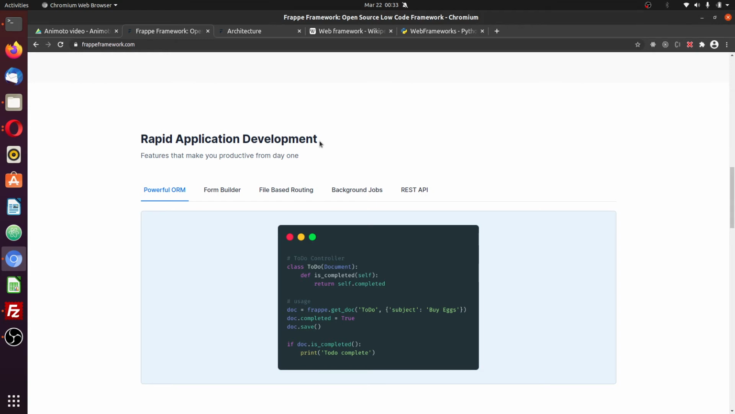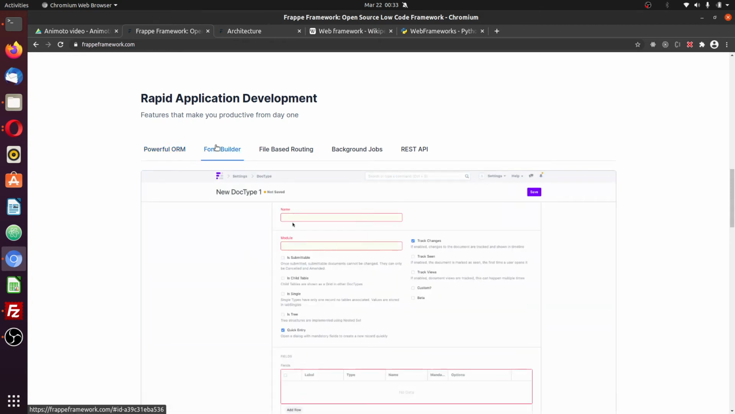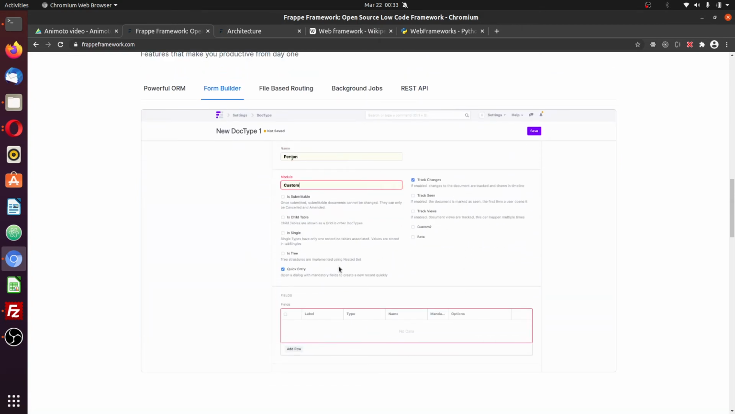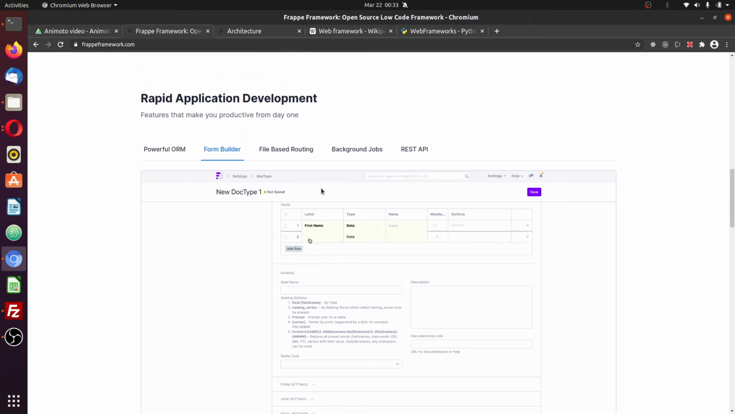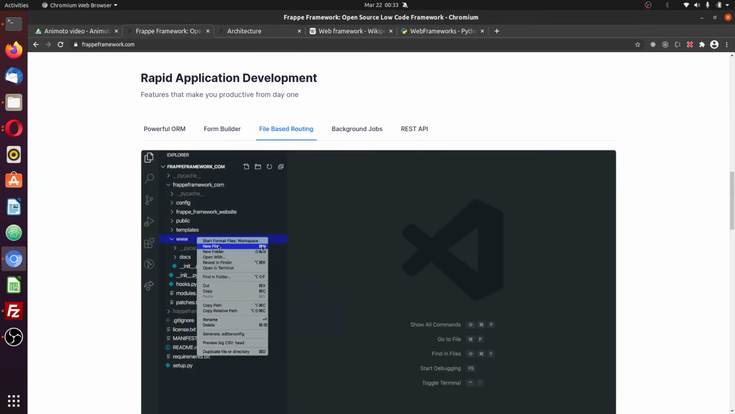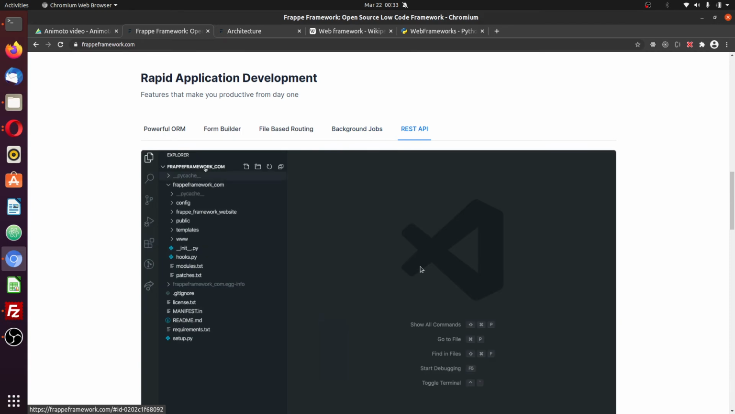So here we come down to what we call rapid application development. Frappe is built to rapidly develop applications with little to no effort. If you're familiar with Django, as I said earlier, you observe the objects ORM, object relational mapper, that helps you communicate with the database without writing an SQL statement. But take note that you can communicate with your SQL directly in Frappe. You also have a form builder, a CRUD system from the admin that easily helps you create documents and also helps you in building your doctypes or your models. File-based routing, background jobs to do things in the background, and the REST API as we talked about earlier.